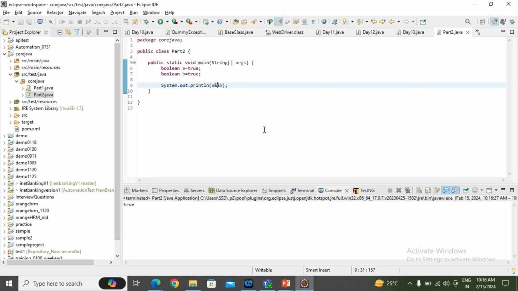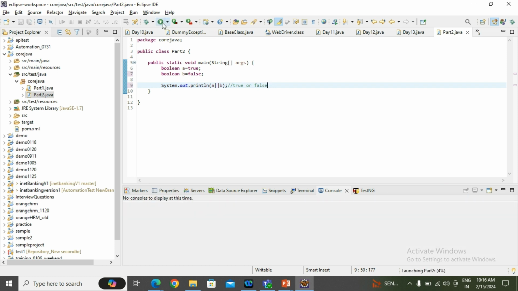Suppose one of them is false and we have used logical OR, right? What will happen? One of them is true or false, meaning true or false. As it is an OR operator, the output will display true.